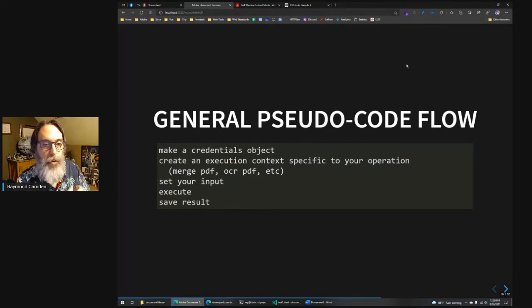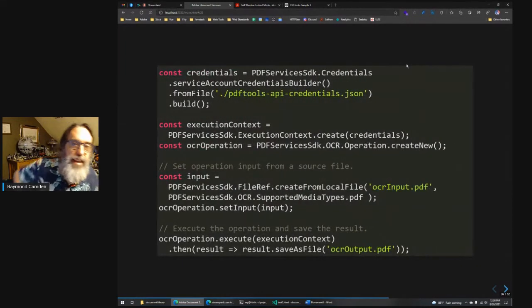So the general flow of how you work with this, and this will be the same whether you're Java, JavaScript, etc., is that you will make a credentials object. You will create what's called an execution context specific to your operation. So we have an execution context for doing OCR, for adding a password, etc. You will set your input. So if I'm converting from Word to PDF, that's where you set your input. You will execute and you will save your result. All of that in real code looks a bit like this. And this is pretty much everything.